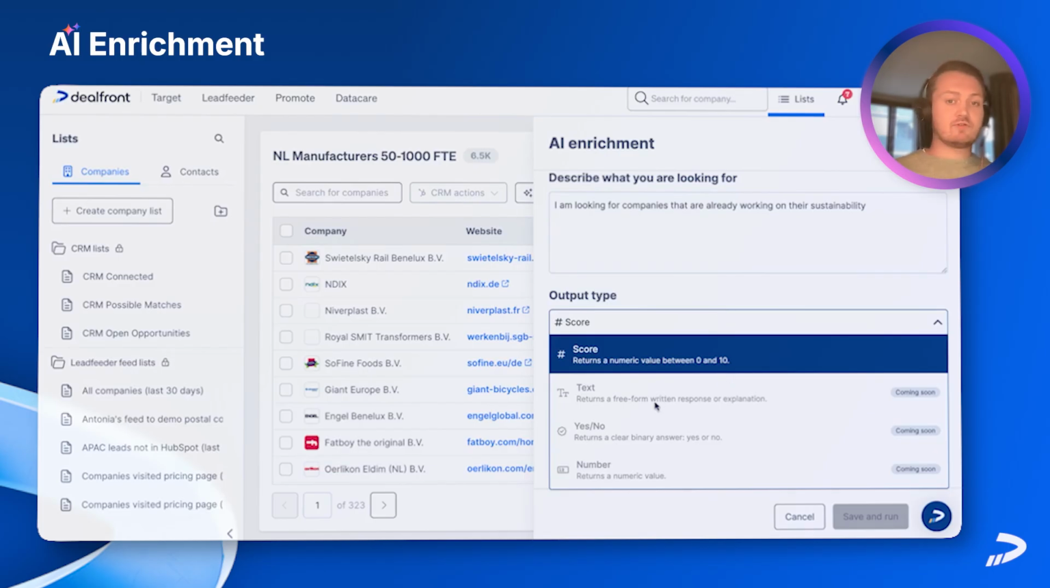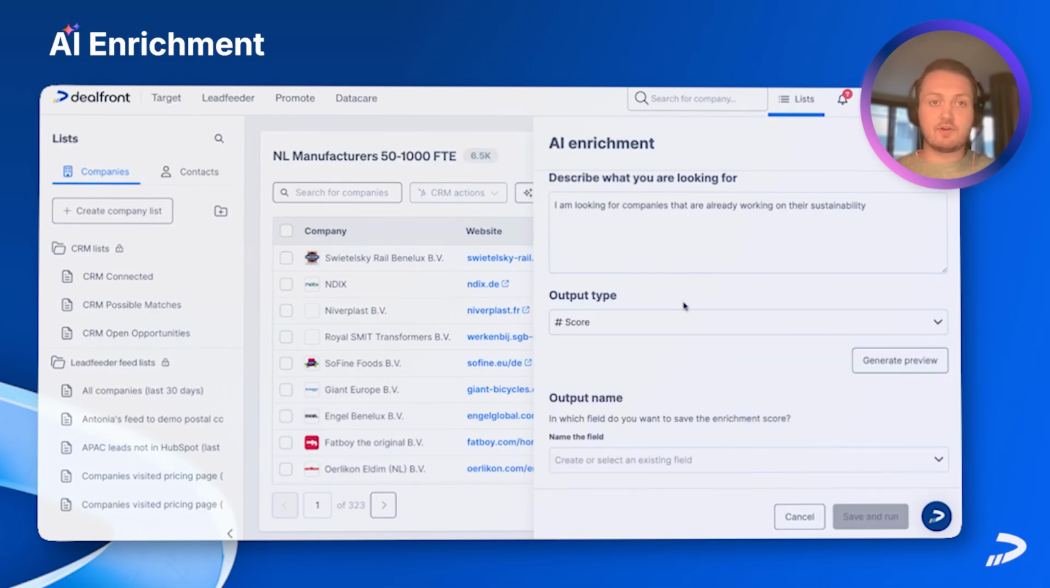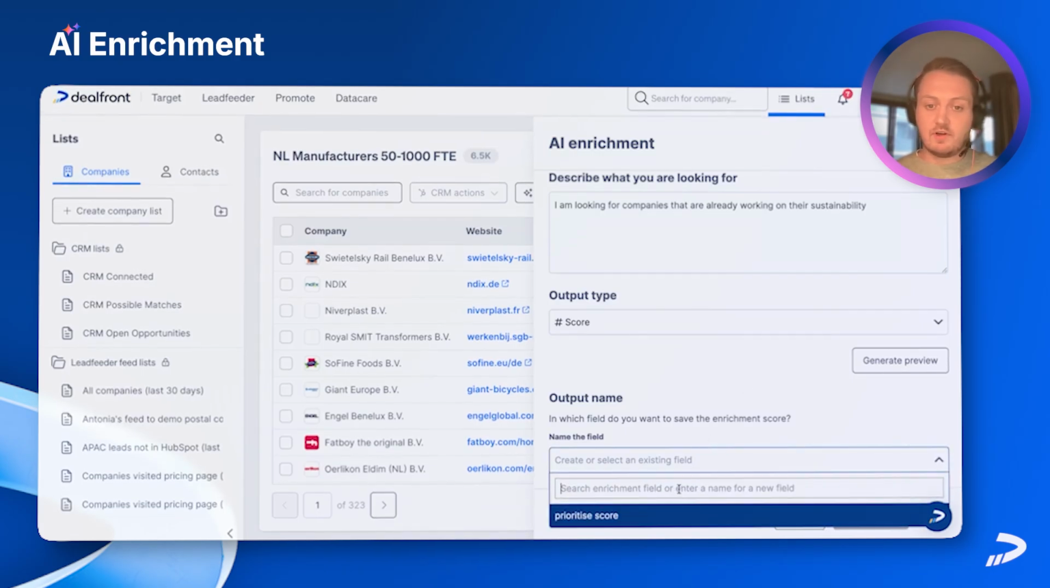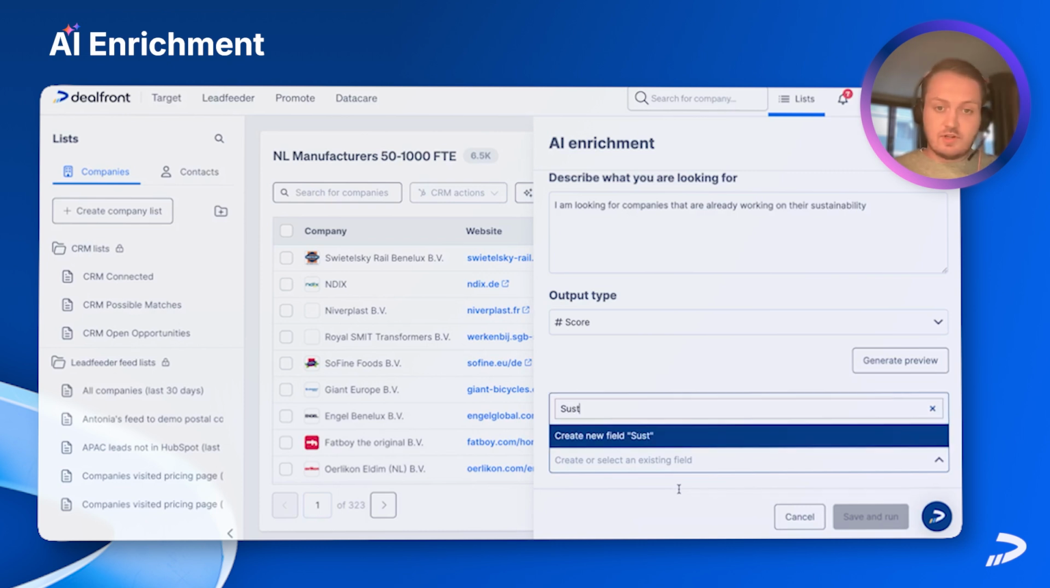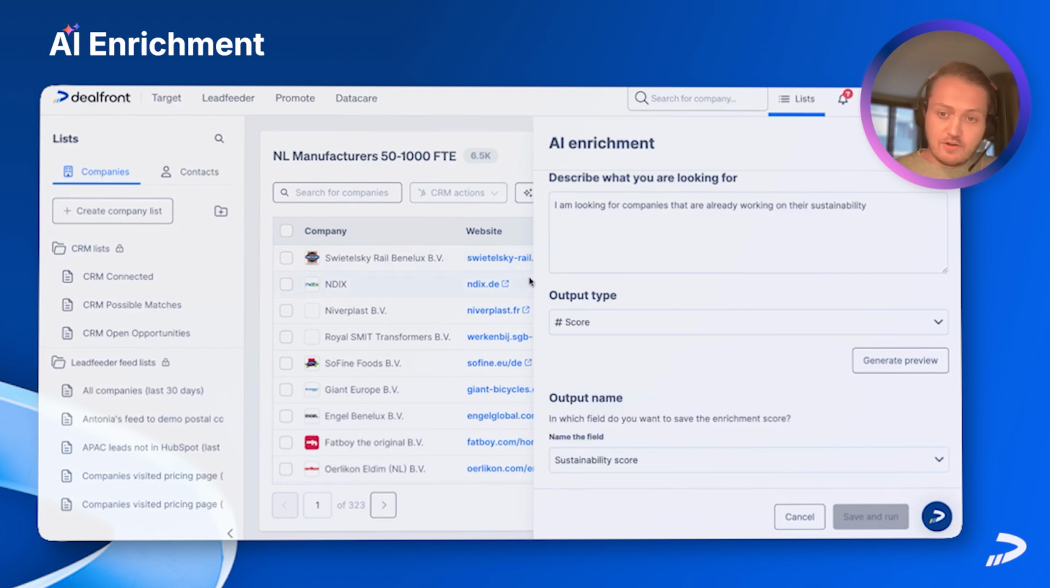Later on, we can also focus on a yes, no, a number, or a text. At the moment, we support a score. So it's a value between 0 to 10. And of course, a 10 means that you're definitely already working on sustainability. And with a 0, we are sure that it's not. So we can say sustainability score. We create a new field here.